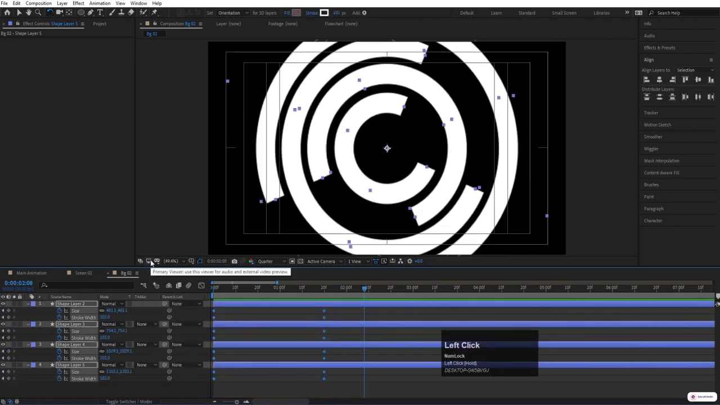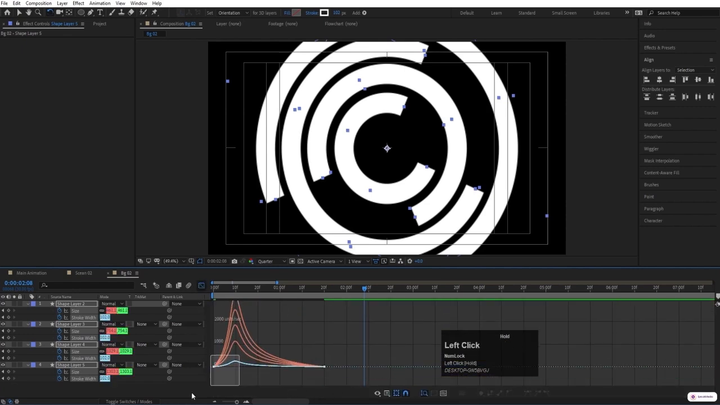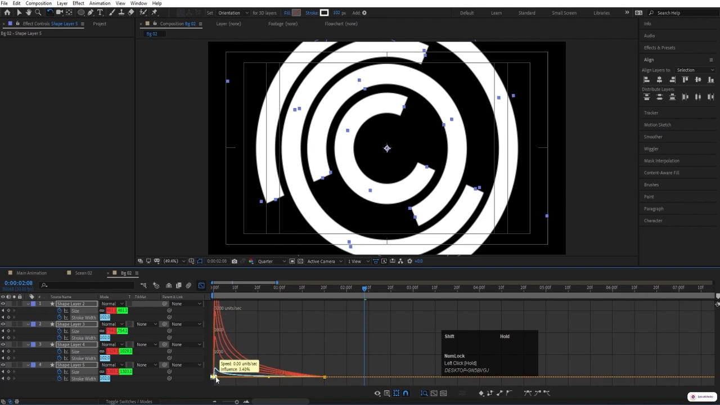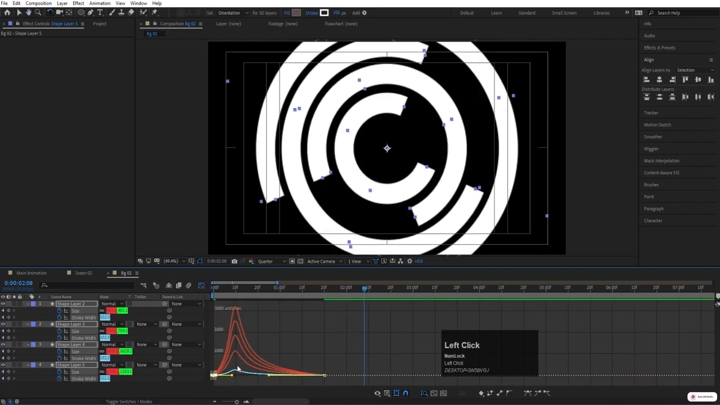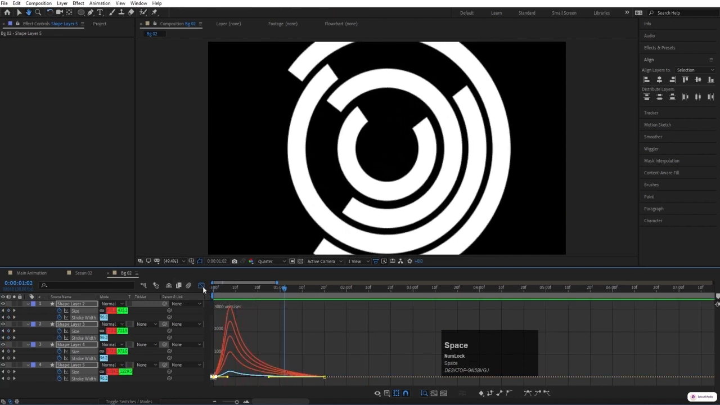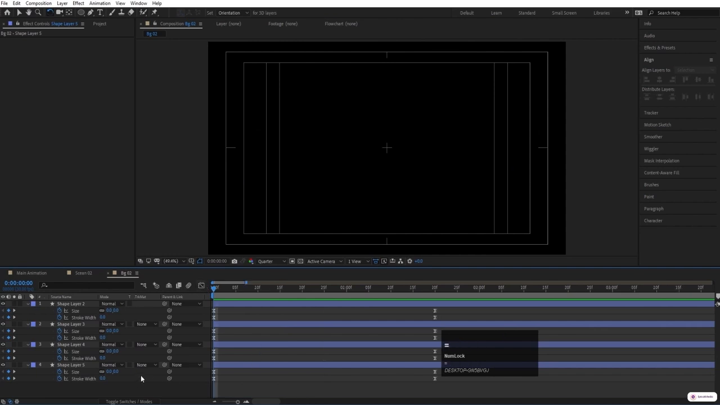Select those keyframes and hit F9 to ease them. Go to the graph editor, select this graph by holding Shift, move one handle over here, select this and move another handle over here. So we will get something like this. Let's select this and try to adjust it somewhere around like this. Okay, over here. Now hit U so we can see all the keyframes.